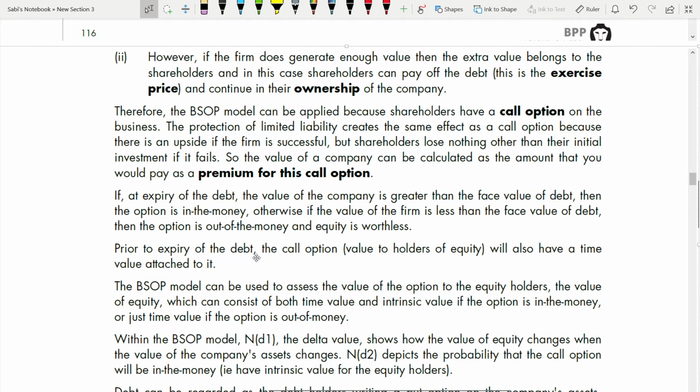Prior to expiry of debt, that means before the expiry, the call option, the value to the holders of equity, will also have a time value attached to it. Please make sure that there's a time value also before the expiry, right? Before the expiry of the debt, that call option has two values attached to it. One is the intrinsic value, the other one is time value.